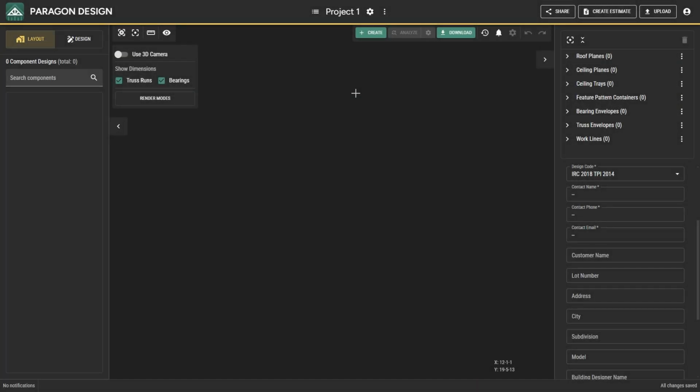Welcome. In this tutorial, we'll walk through the process of creating a truss from scratch. Whether you want to manually define a truss profile without following roof and ceiling planes or create one for another purpose, this guide will show you how. First, you need to create a project. To create one, refer to our YouTube channel or documentation page for reference. For now, let's jump straight into designing a single component truss.